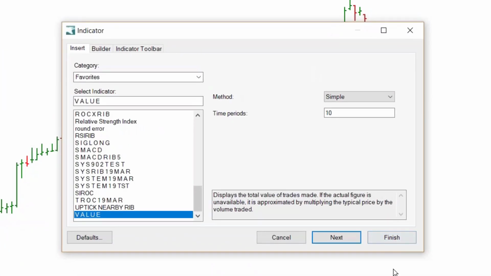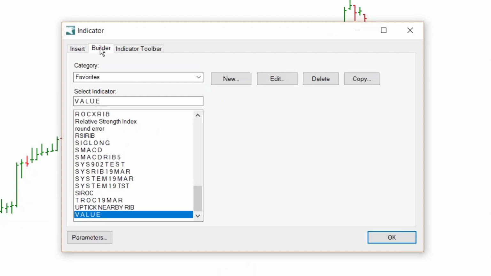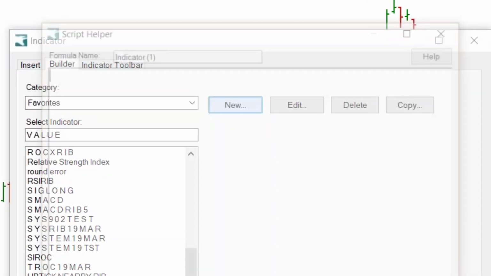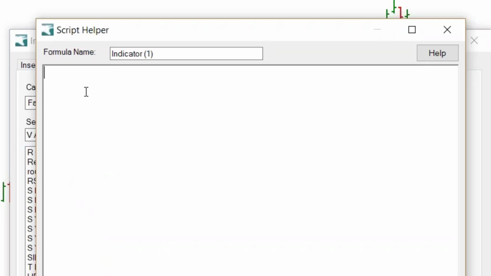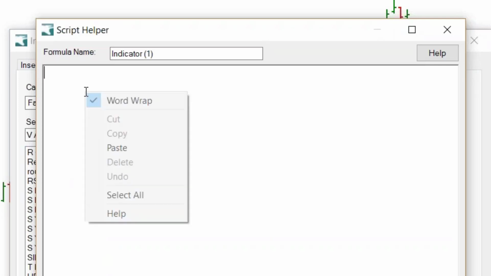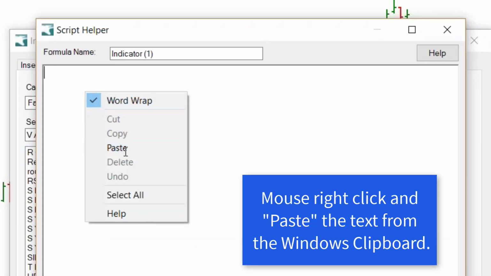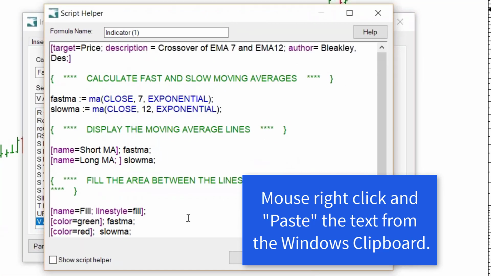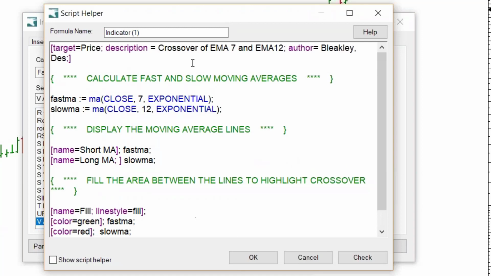and it comes up with the indicator panel. What I want to do now, I want to build an indicator. I want to build a new one. And it comes up with the panel that says, okay, tell me what you want. I'll just paste into that. So that's the code that I had that was in the email attachment. I'll give that a name.